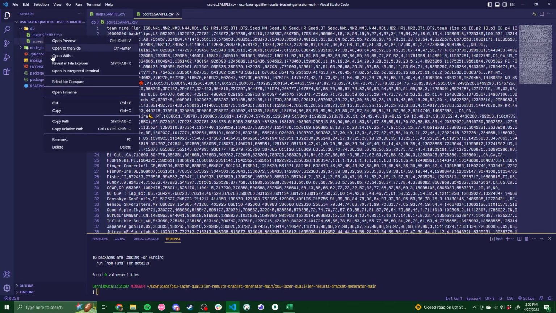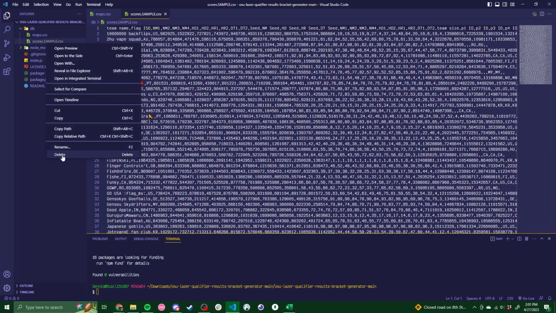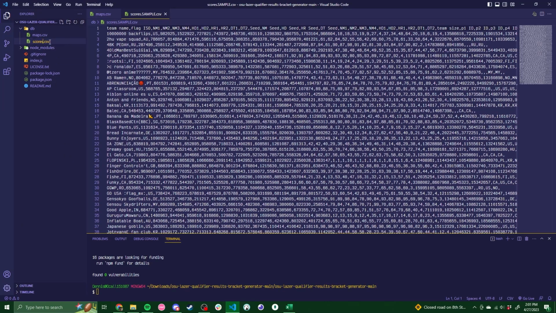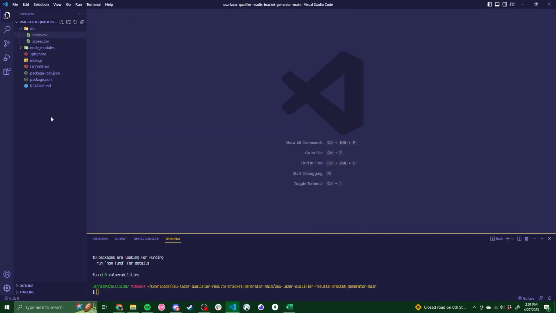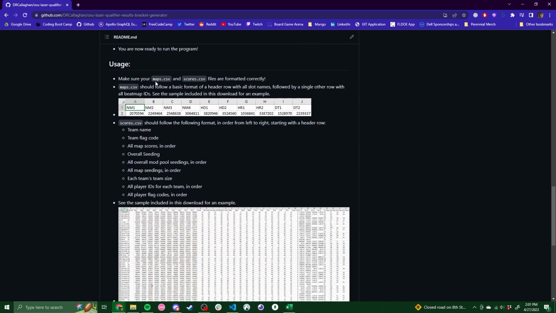For now, all I'm going to do is rename this to maps.csv and to scores.csv. And there we go. That's all you need to do if you want to use the sample data. And now we're all good. We are all good to run this thing. So make sure that your maps.csv and scores.csv are formatted correctly. In my case, they are the sample data, which is, of course, formatted correctly.